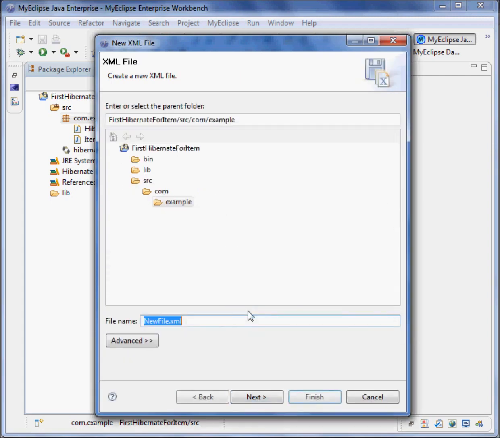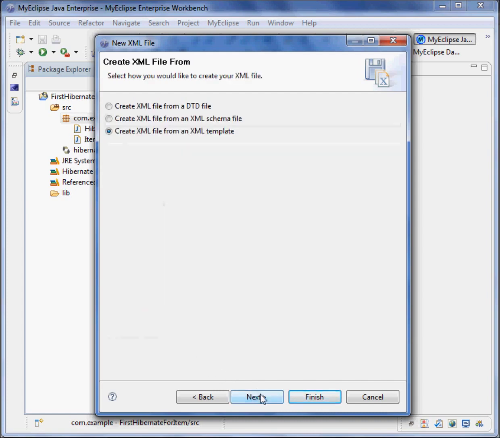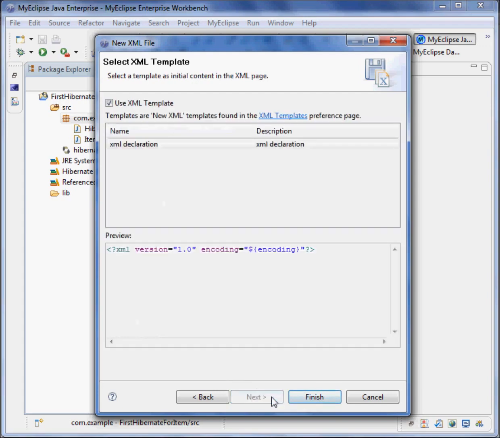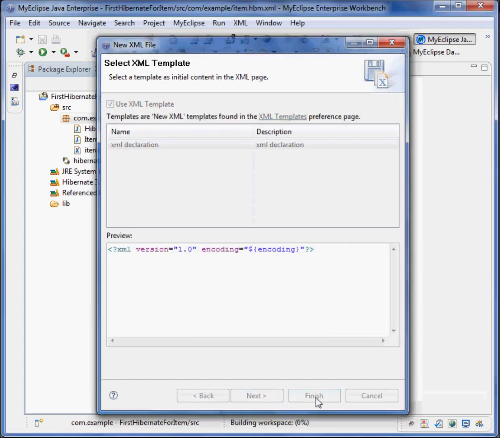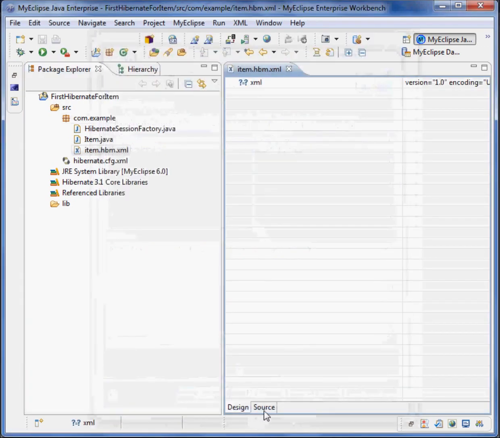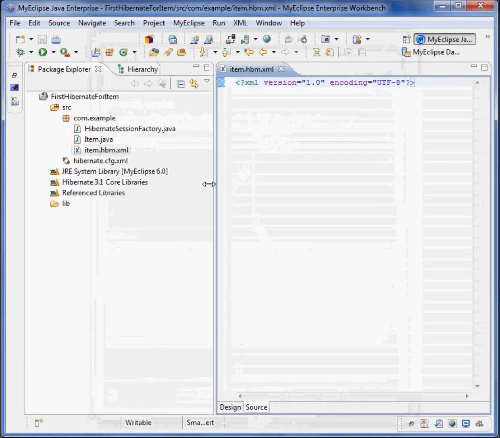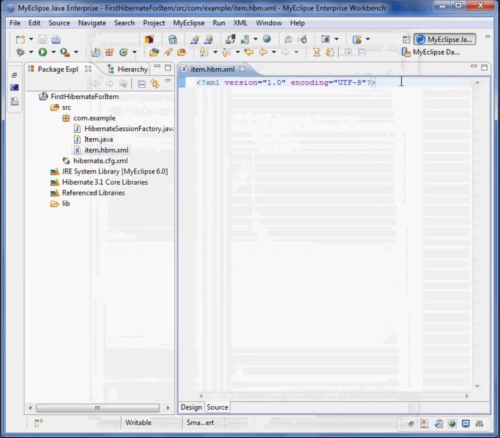Okay, say next. Give a name for the file. What do you want? You want item.xml. That's fine. Or you can give item.hbm.xml, right? Any name is fine. Next, just say finish now. I don't want to add more here. So this is my HBM file.